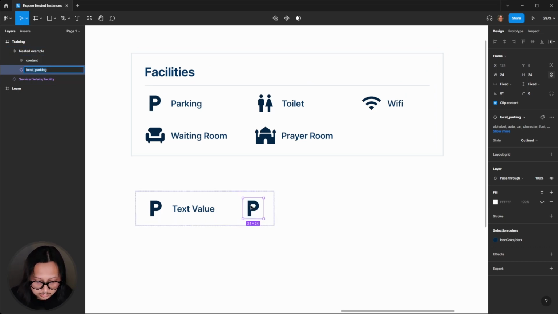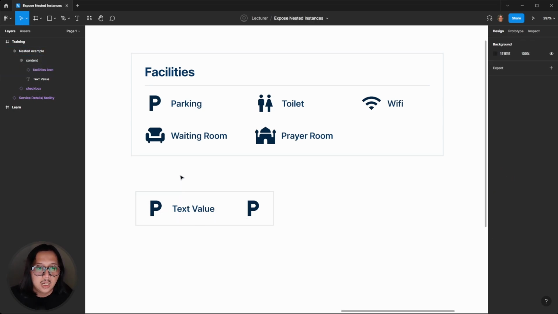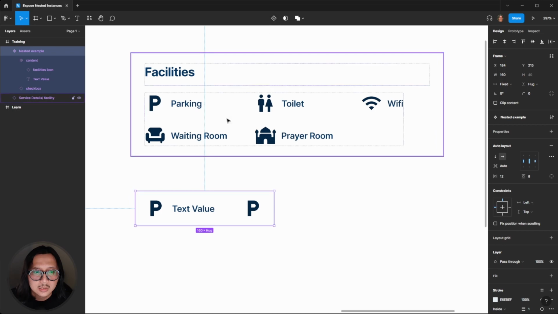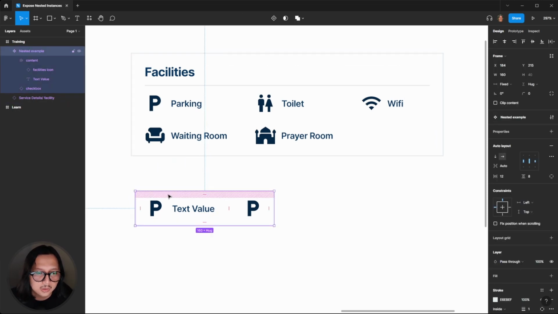First I want to rename the layer. Let's say this is the checkbox, and this one is the facility icon. Now I will create it as a component. In this component, there are actually three properties, including two nested properties for the icons.